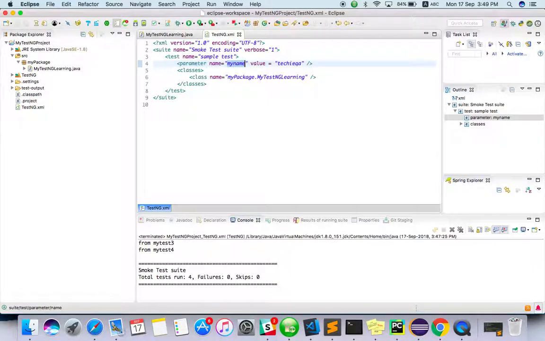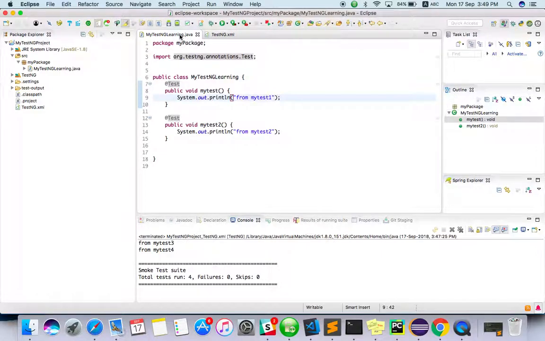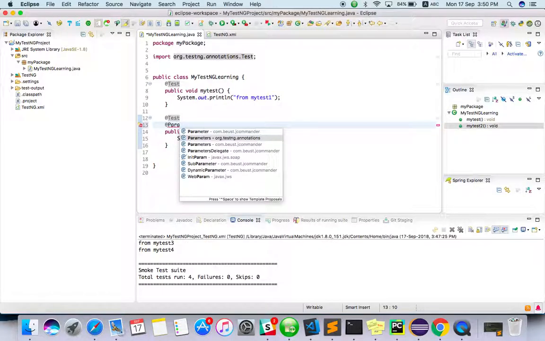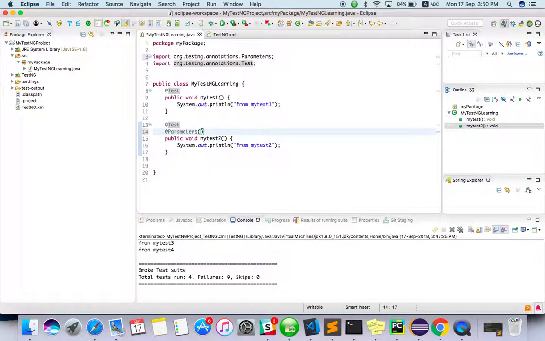Now just copy the variable name, it will be used here. Leave the first test, go to second test, @Parameters, actually from the testng, then you should give the variable name. So once you import the parameter, like Parameters also imported here. And then you have to use this variable here, like maybe I can give myName, something like that.